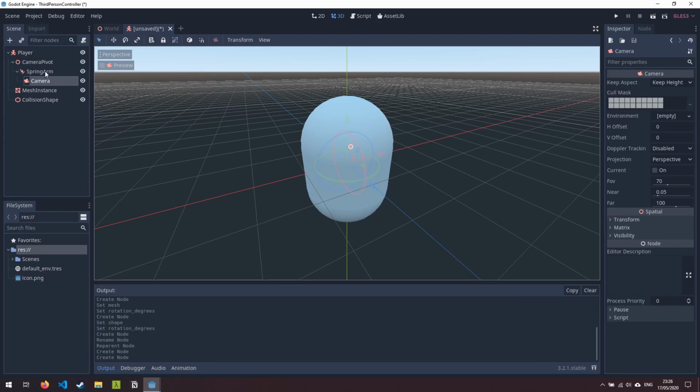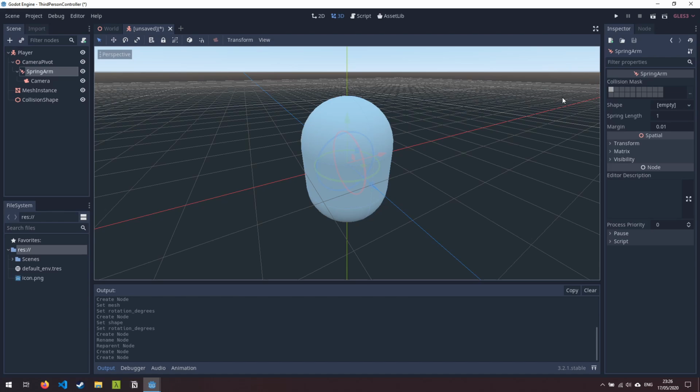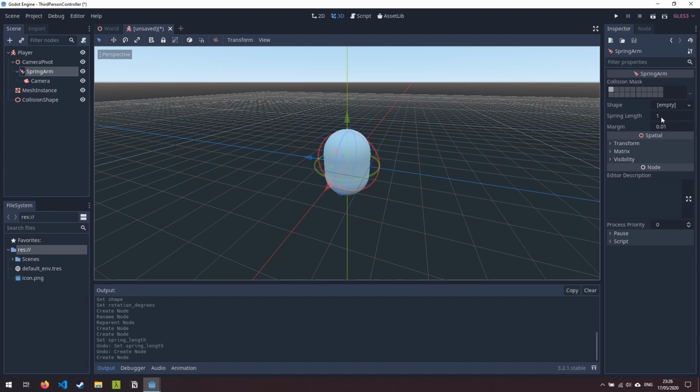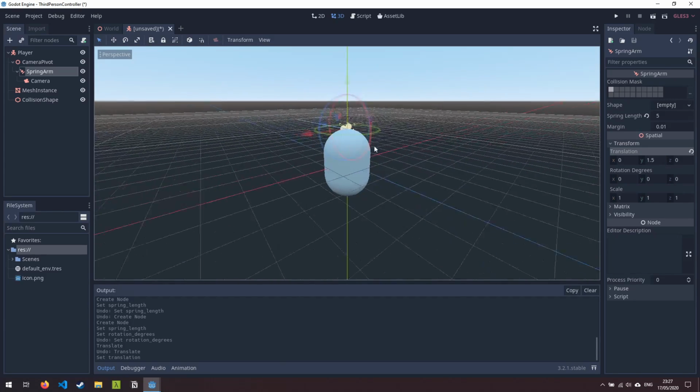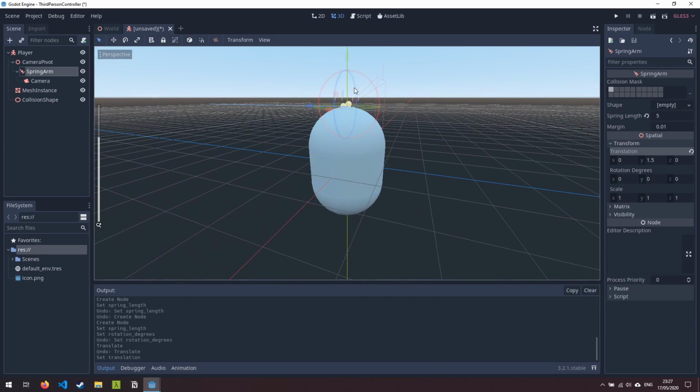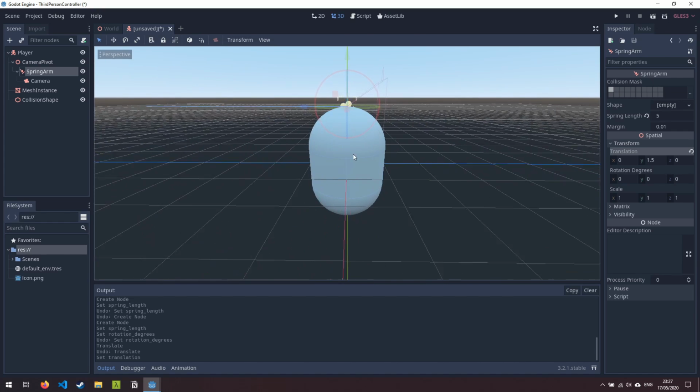We're going to come back up to the spring arm here, and on the right hand side you'll see that we have this spring length, and we're going to set that to about 5. Next thing we're going to do is we're going to move it up on the y-axis by about 1.5 units, and you'll see here that what that's done is it pushed it up to where the top of the player's body would be.